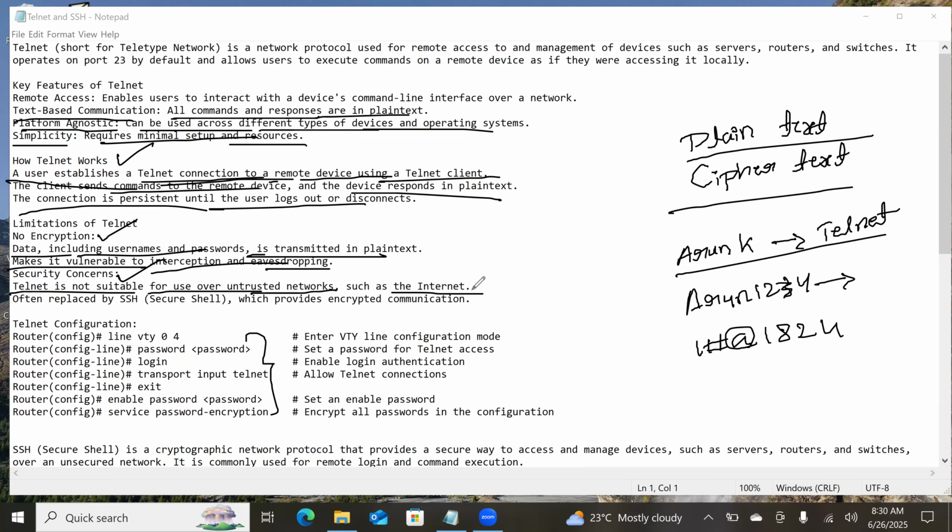Yes, we can use it inside our own network. If I want to access a switch or router, I can go on that network and say telnet and the IP address. This is secure because I am inside my own network. If I'm trying to access a device somewhere else over the internet, we can't use telnet. We have to go forward with SSH, the secure shell, which provides encrypted communication.